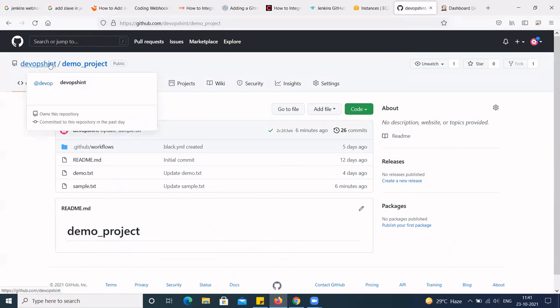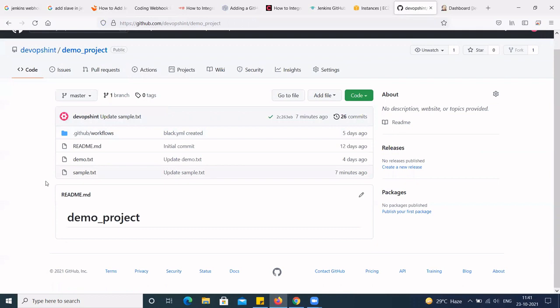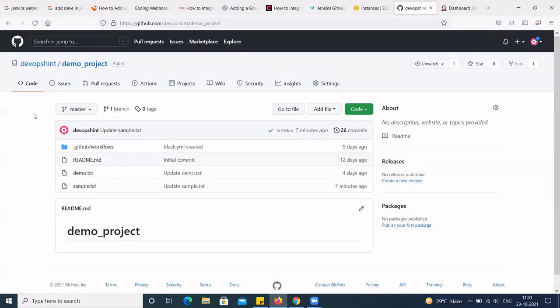So here in GitHub we have the project, the demo project. Whenever a developer changes the code or pushes the code, commits the code, or raises a request, or makes changes to a file, the Jenkins job will trigger. There are many options to trigger Jenkins jobs. One of the options is using the webhook, GitHub webhook.